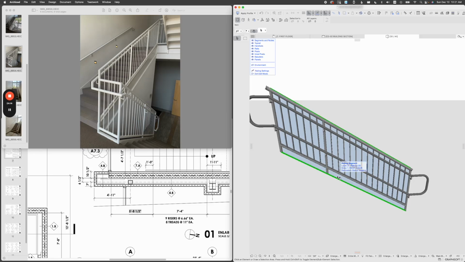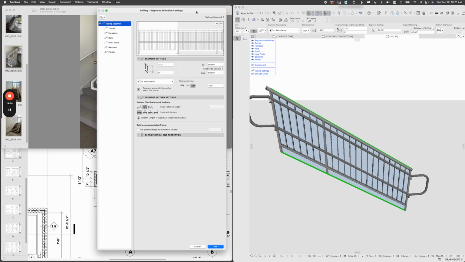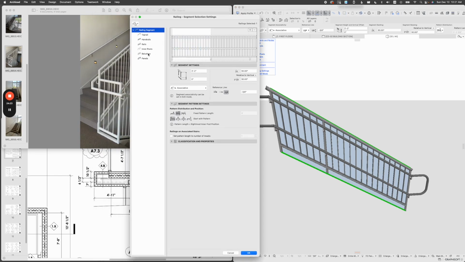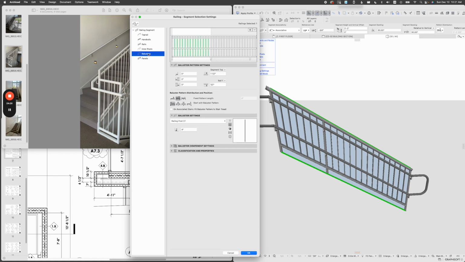So if I select this segment and go to the settings of it, I can, for example, go to balusters here, and I can adjust the way this baluster is set up. So right now it says baluster pattern distribution and position, and is selected to divide segment. Actually, it's selected to fixed length, and then it says 4 inches. So every 4 inches, and that's, by the way, the distance that you cannot pass a sphere of 4 inches in diameter through, by code. So this is actually correct.